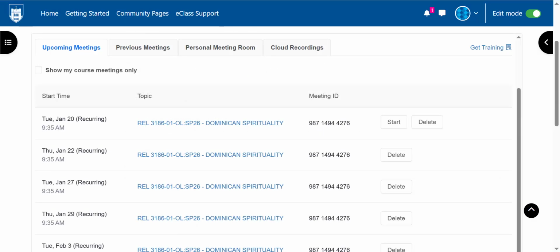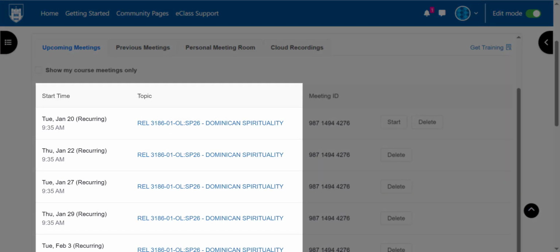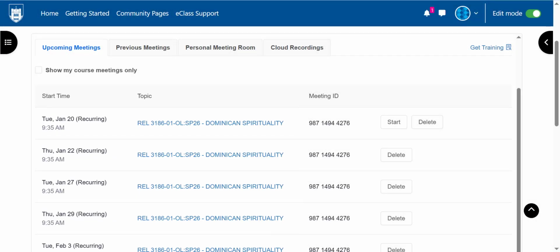Afterwards, you will see multiple instances of your Zoom meeting appearing in chronological order in the Zoom meeting list. The list will always display the next upcoming Zoom session on your list. If there are any individual sessions that need to be removed, such as college closures or holidays, you can simply click the Delete button to remove it from your list.